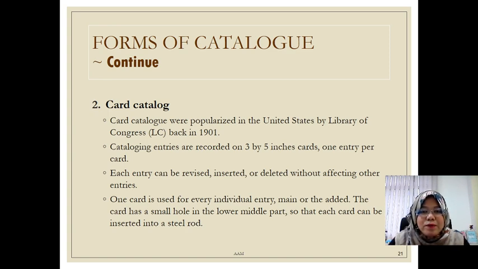Card catalogs were popularized in the US by the Library of Congress back in 1901. Catalog entries are recorded on 3 by 5 inch cards, one per entry card. So each entry can be revised, inserted or deleted without affecting other entries, because you have arranged it like that. If you want to eliminate one of the records, you just pick it up and replace it with a new one. So it's easier for us to update. One card is used for every individual entry, main or added.